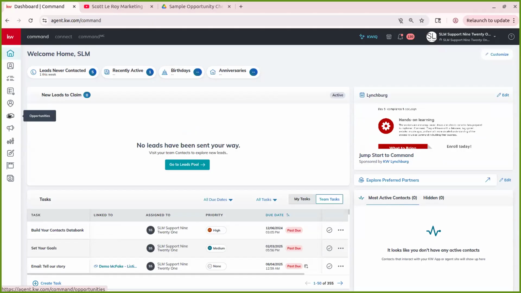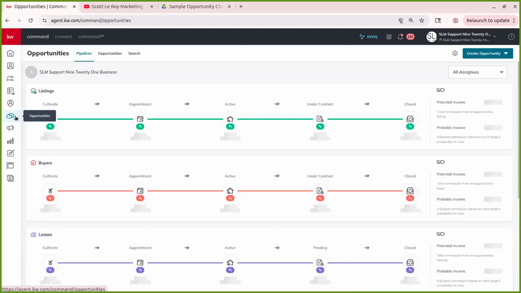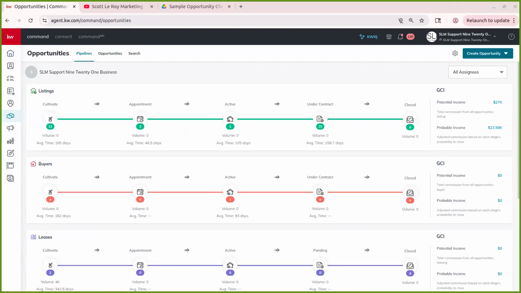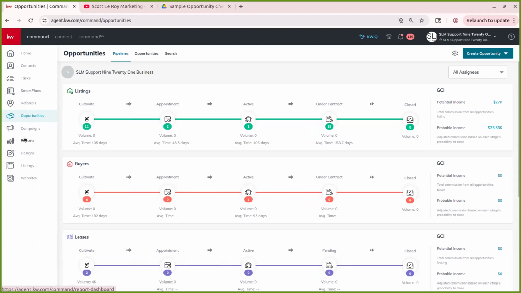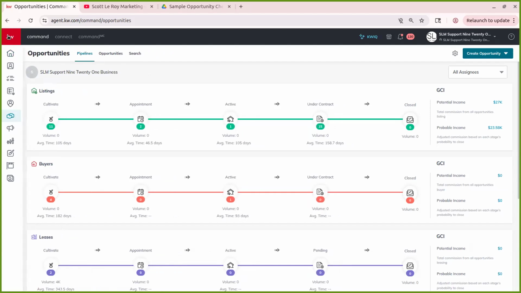Now, the opportunities applet is this handshake on the left-hand side. So we can grab that. If you're not familiar with the different applets in Command, which are these on the left-hand side, you can hover over them. It will tell you the name of the applet, or you can click this red square with the white KW and it will expand the whole menu and you'll see the name next to it as well. So again, we're in the opportunities applet here today. So start out with what you are seeing here.